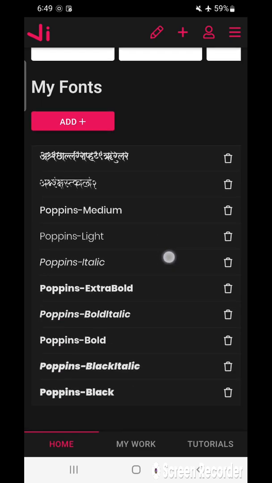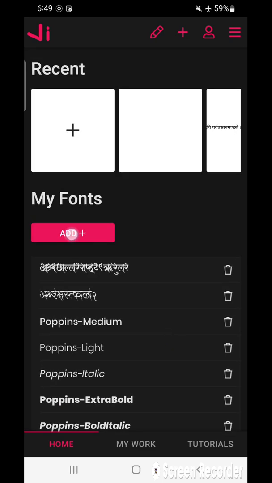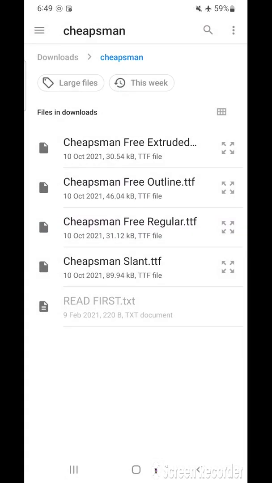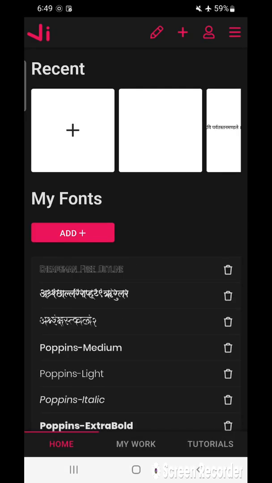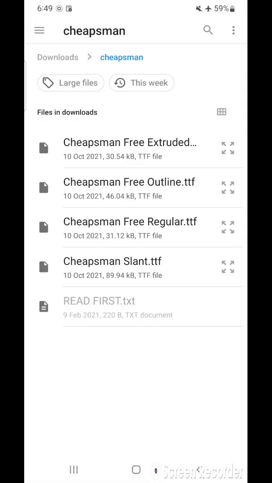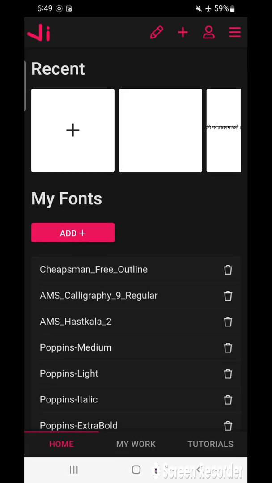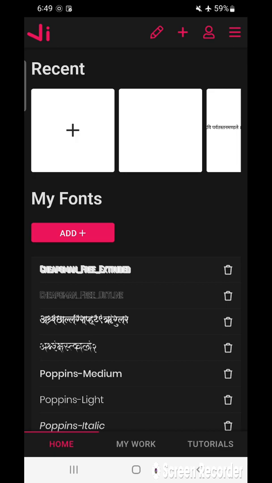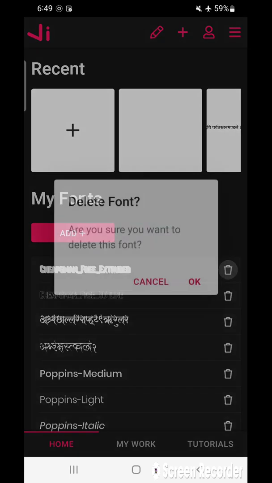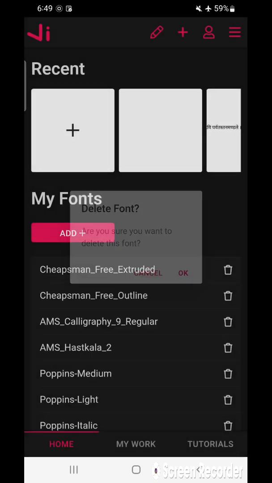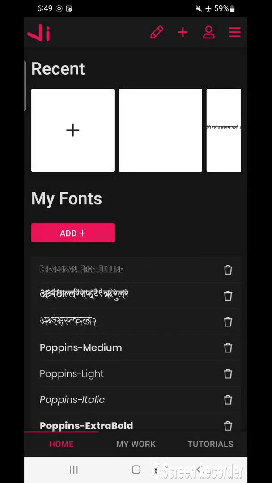This is VectorInk app. We have to open this app and click on this add button. It will take us to the downloaded folder and you have to just select that particular font which you want to add. So I have added this font. I have first downloaded it from dafonts.com. Add, select, and if you want to delete, just tap over here. It will be deleted. Simple.